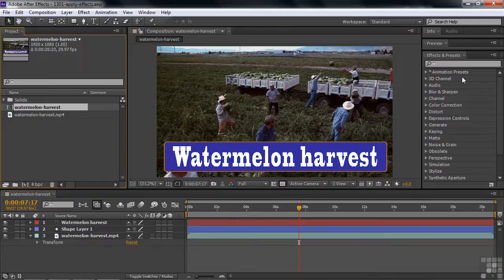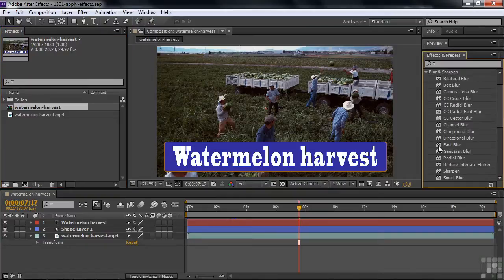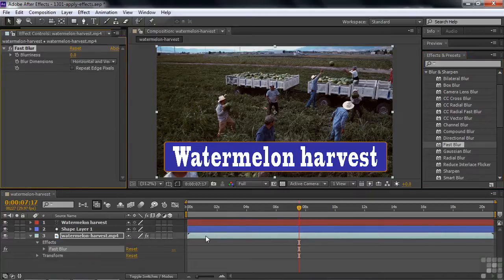So let's go find an effect. I want to apply a blur, let's say, to this watermelon clip. So I'm going to go here to Blur and Sharpen. And here's something called Fast Blur. I want to apply it to just this video clip. So one way to do that is simply to drag the effect to the layer. As you drag down here, you see that the layers kind of light up. Whichever one you want to apply it to, you just make sure that one lights up and let go. And that applies that effect to that layer.